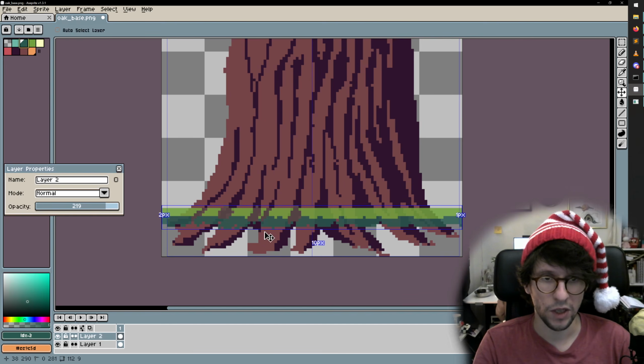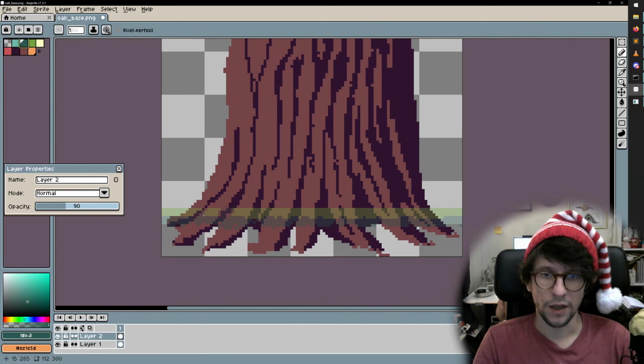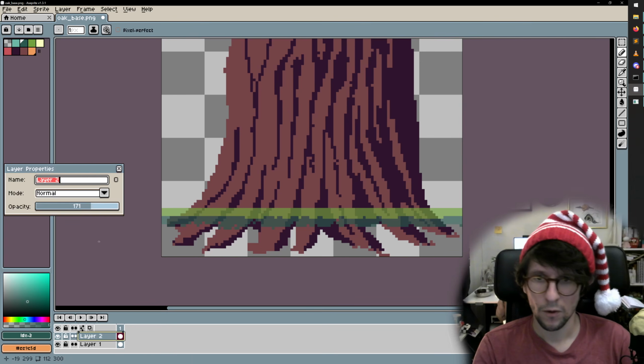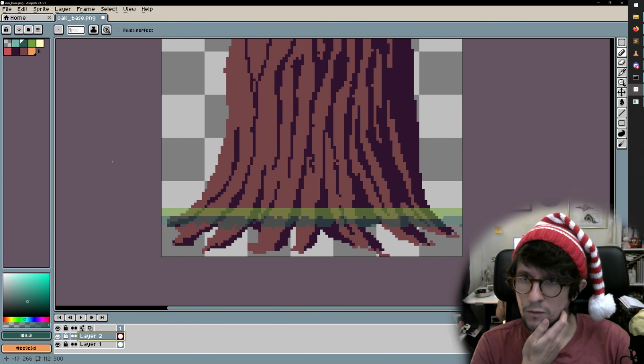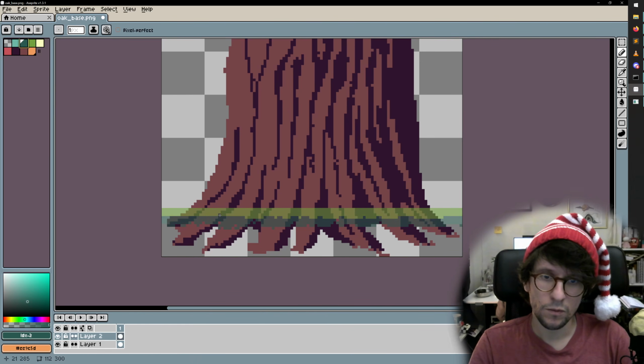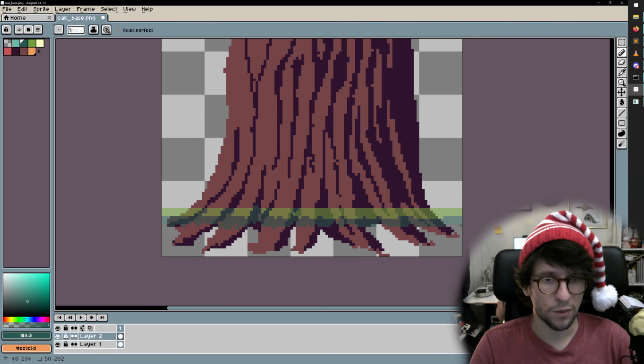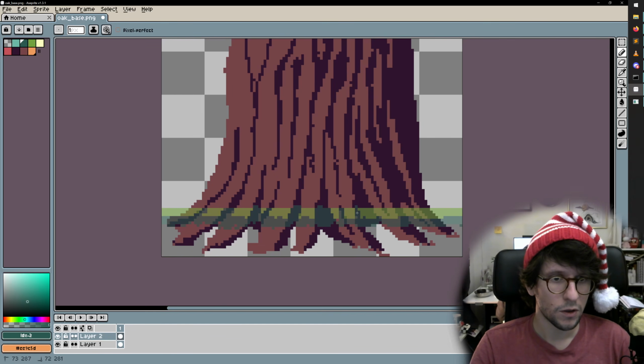Wait. It's using a random color. Ah, that's why it looks so strange. There we go. I was like, what's happening? I think there's even a fill mode I could use here to make it fill the area that has the correct color.